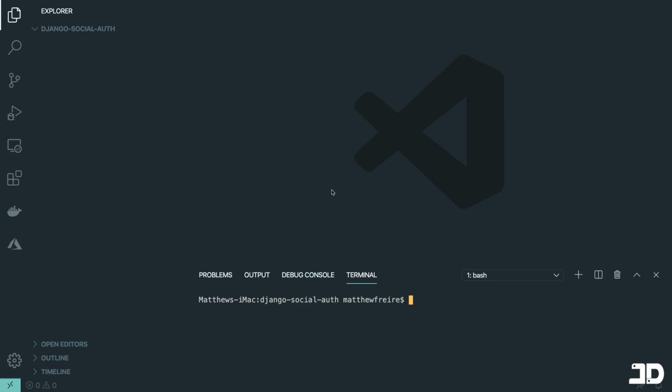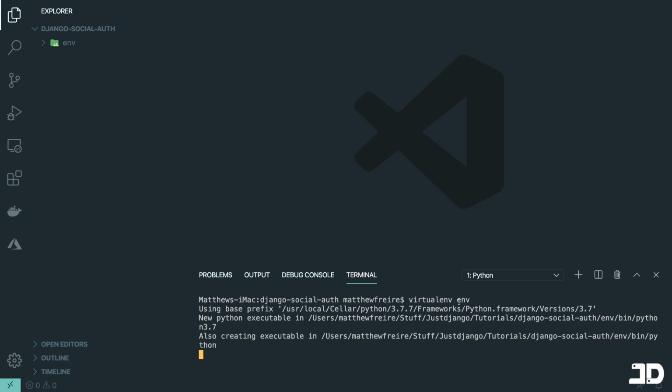In this one, we're going to be showing how you can authenticate using Google in your Django projects. I'm going to be starting this project from scratch and I'm working out of VS Code. And so all you'll need to do to get started is just create a virtual environment for yourself. So I'll just create mine called env and then you can activate it.